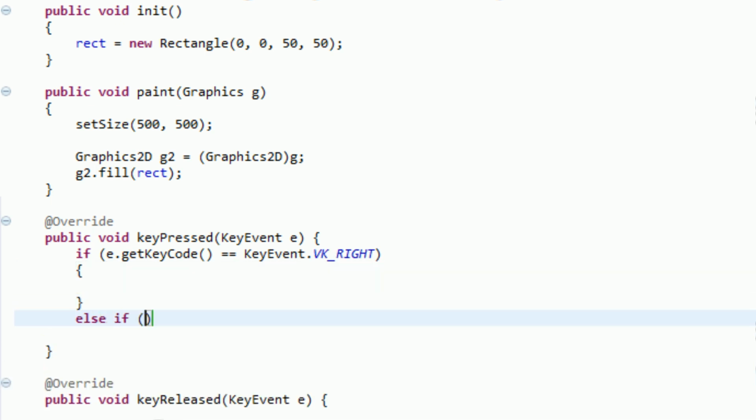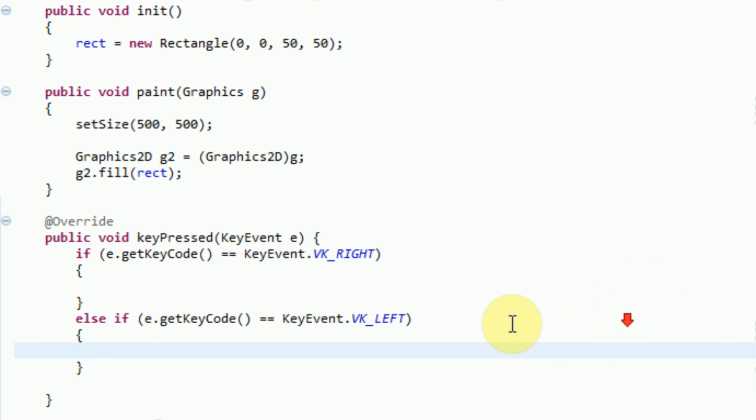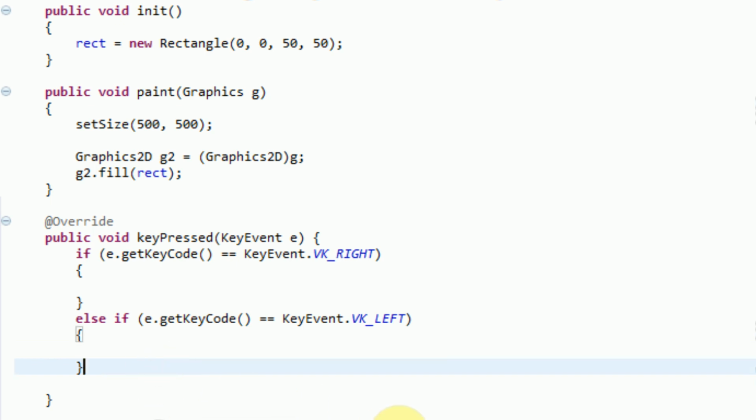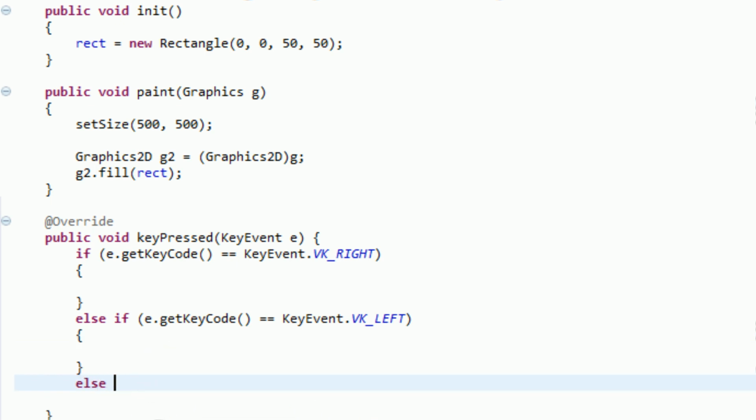However, if it is not that, but the key code is KeyEvent.VK_LEFT, so that would be the left arrow key, then we're going to move the rectangle right, or left rather, and we're just going to do the same thing for up and down. KeyEvent.VK_UP.